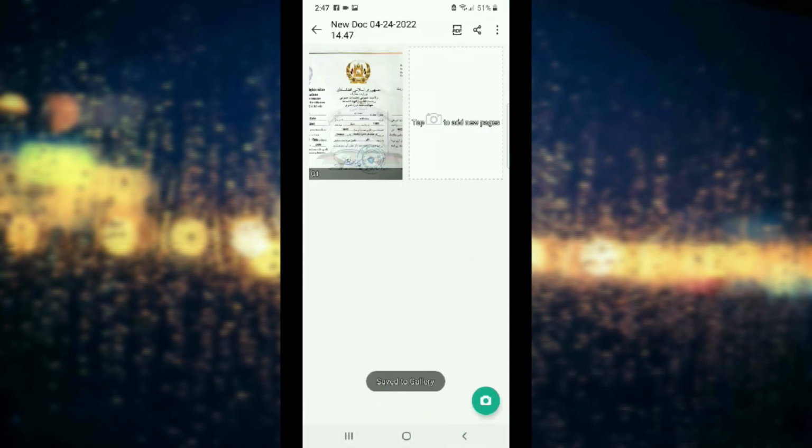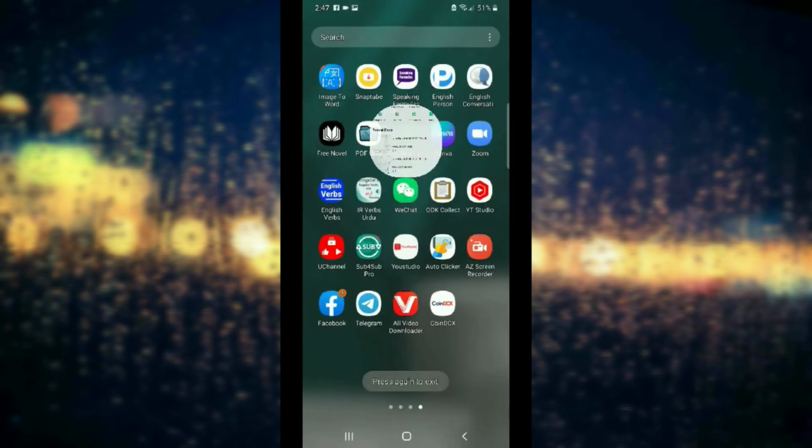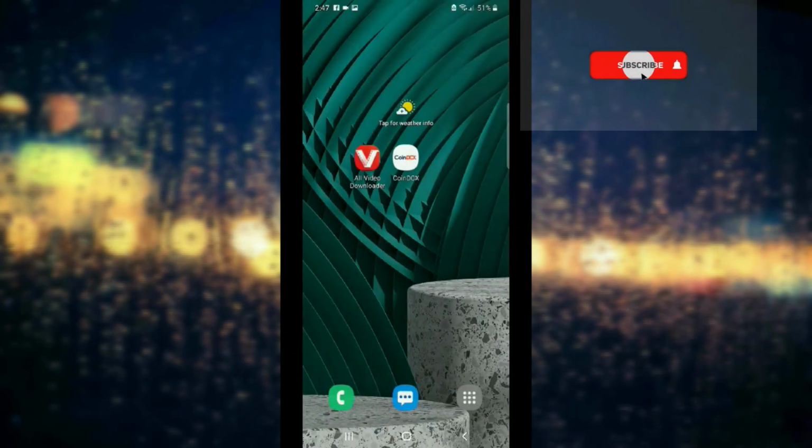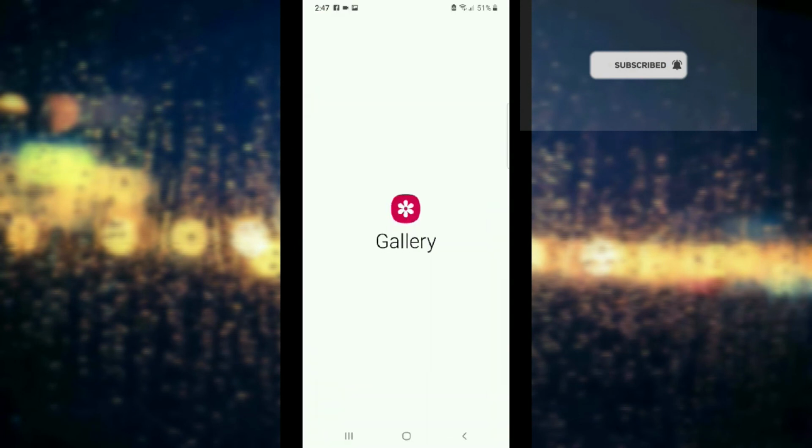Your picture is scanned, and now you can choose original, lighten, magic, but I recommend lighten is good. And then click the tick mark, and then go to the 3 dots and set. Now your picture has been scanned and saved to your gallery. So I'm going to find it in the gallery. That's your picture.